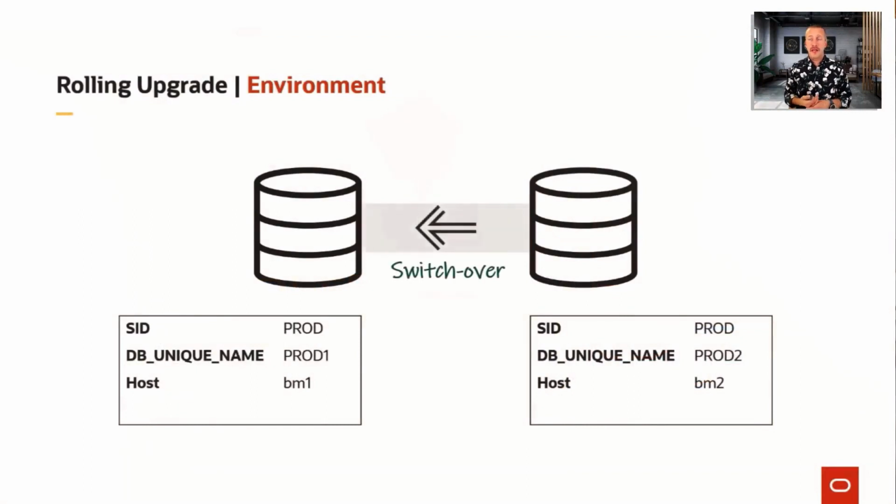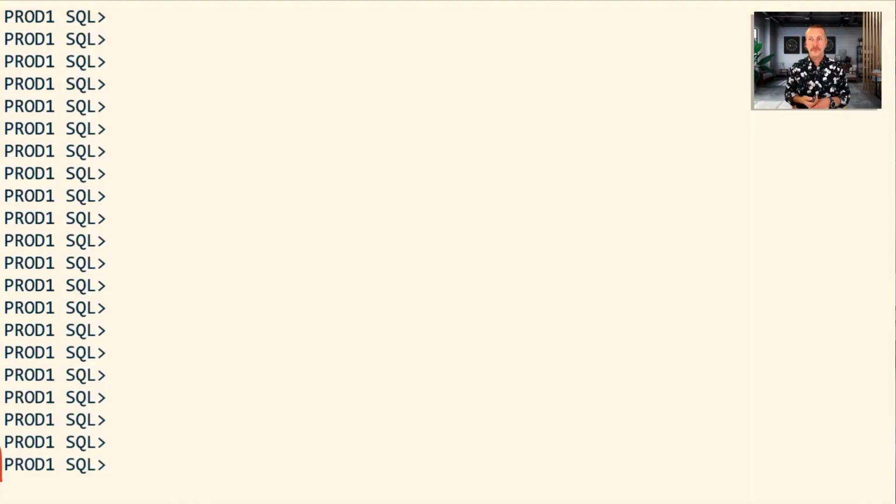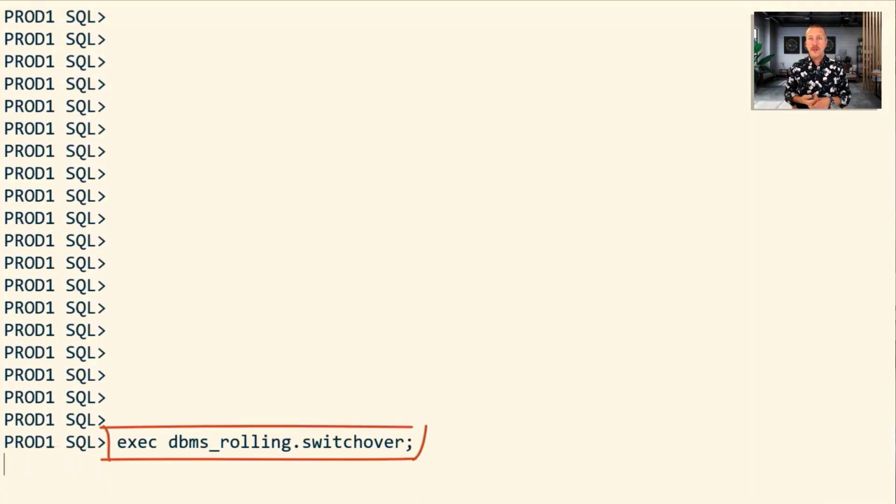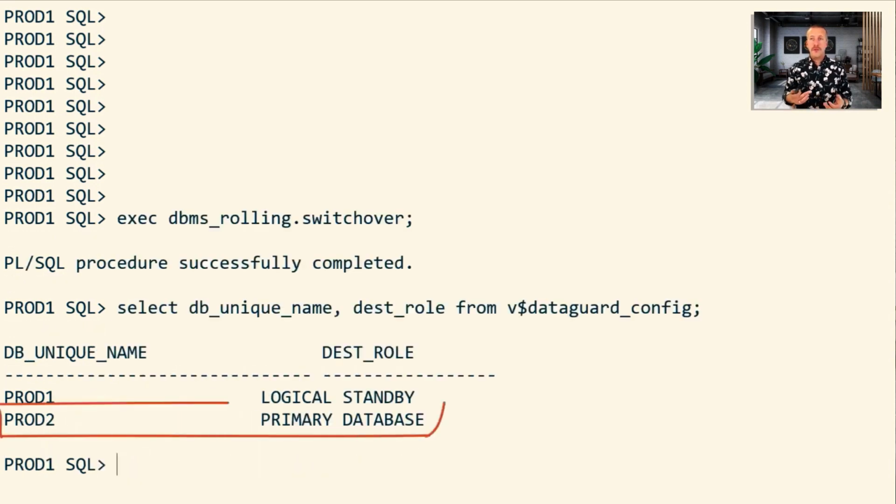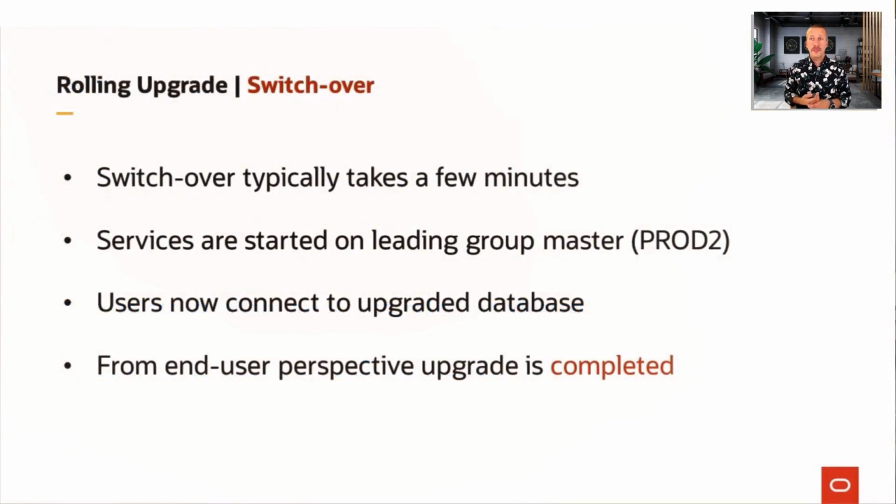It's a regular DataGuard switchover. The replication order is reversed. The new primary database will become Prod2, and Prod1 will become the standby database. Connected to Prod1, I use the switchover procedure. It'll do all the magic for me. After a while, when the switchover completes, I can verify the DataGuard config. Prod2 is now the primary database.